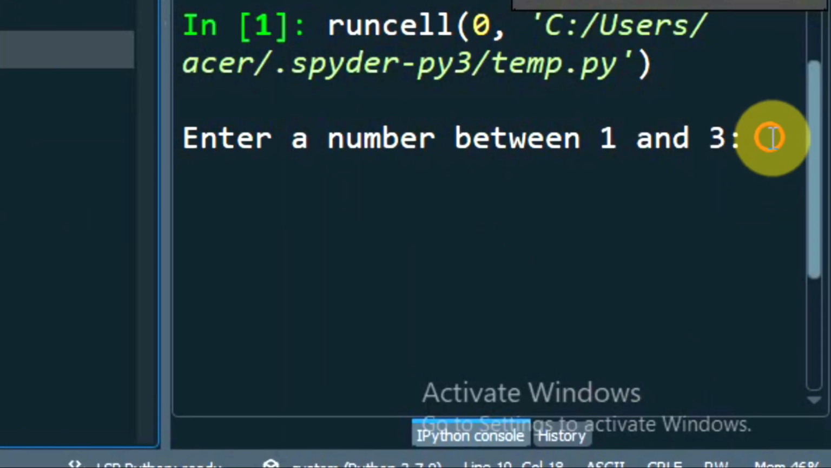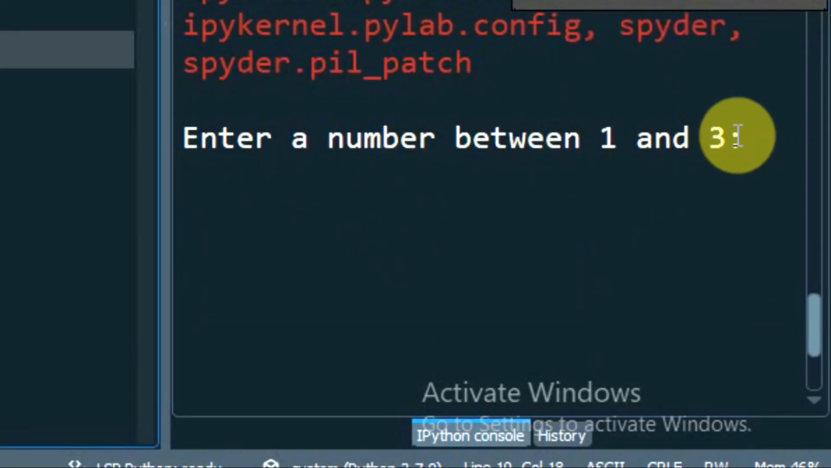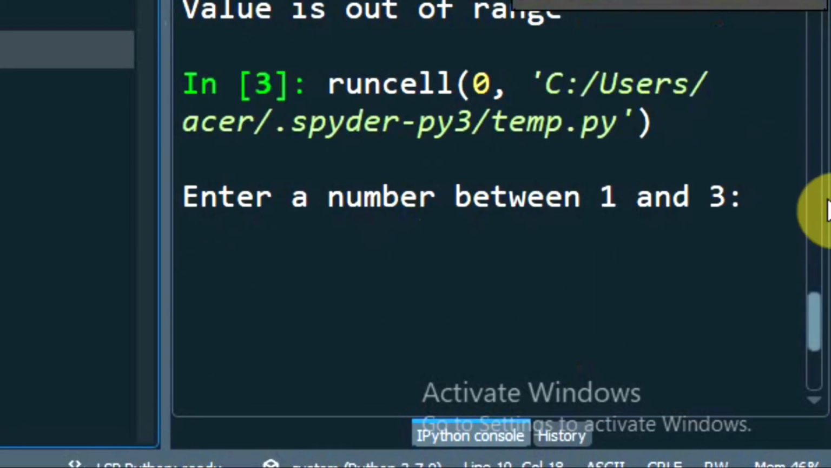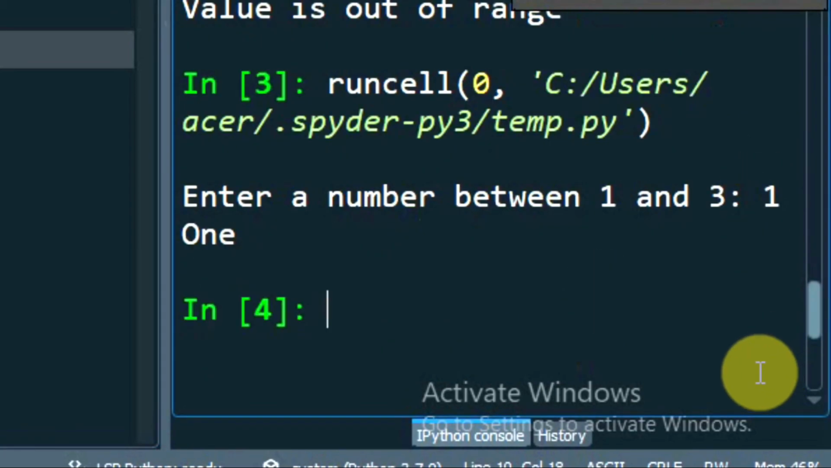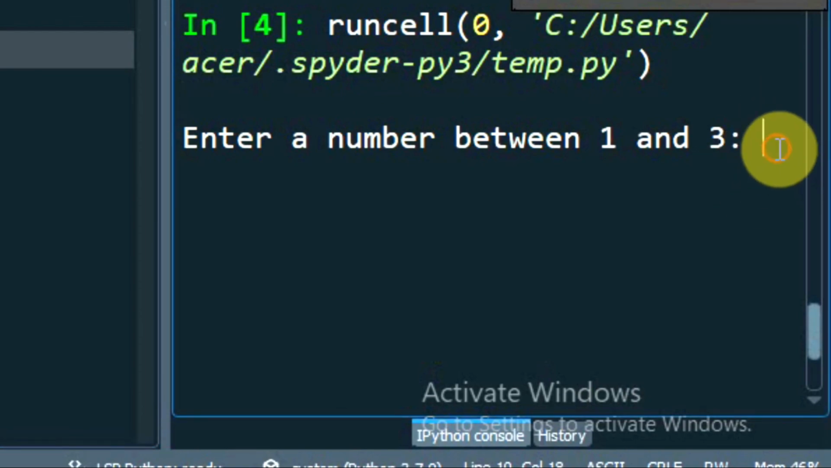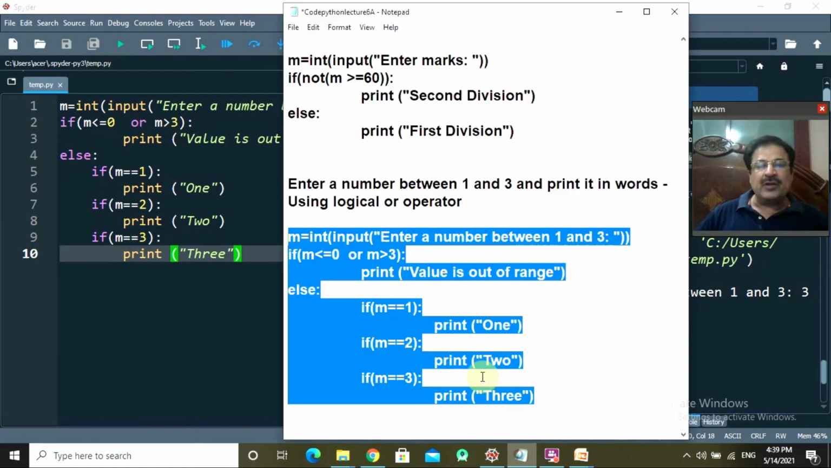Enter a number between 1 and 3. Suppose I enter 0. Value is out of range. Okay. If I enter value say 4, value is out of range. Okay. If I enter value say 1, ONE. If I enter the value 3, can you see this? That means this program is working perfectly well.